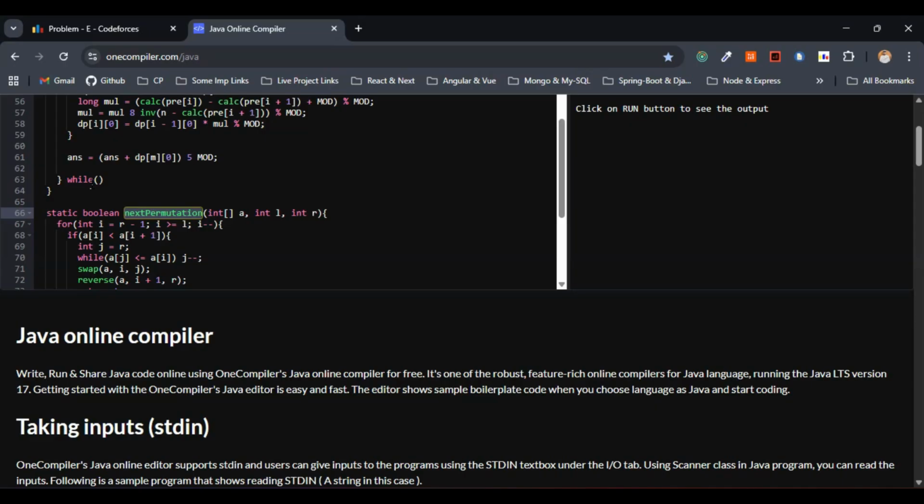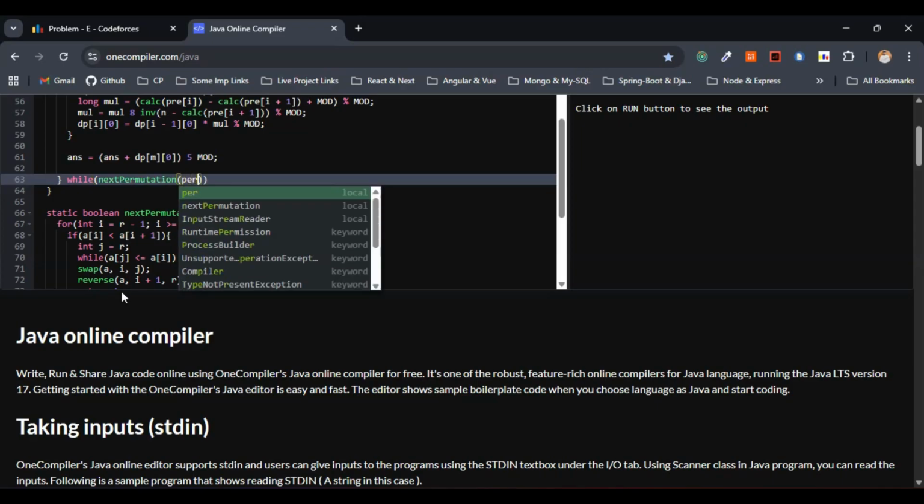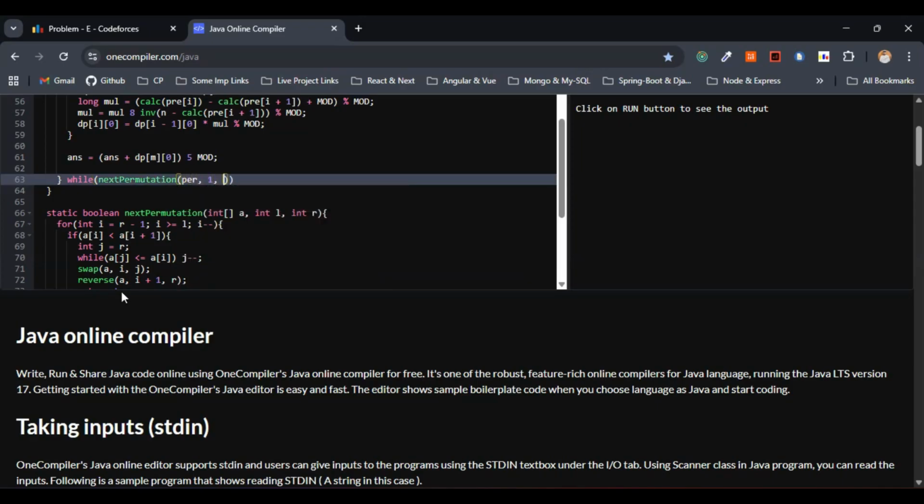So we are making use of the do while loop here, right? We had stopped here, so we will be making use of the helper method next permutation, just to generate the next permutation of per from 1 to top within the array. I have to pass here per 1 along with the top, right? So this is fine. Now let's do one thing.